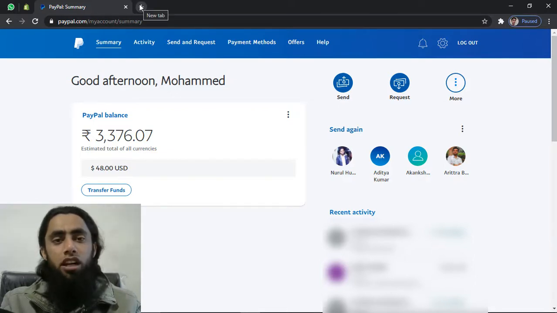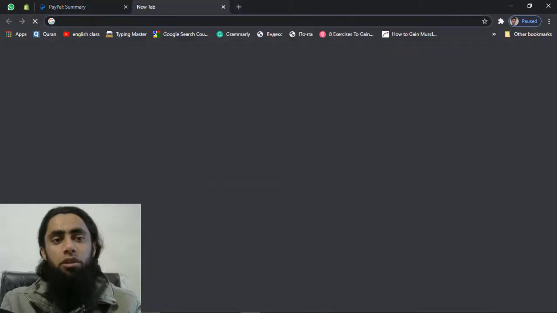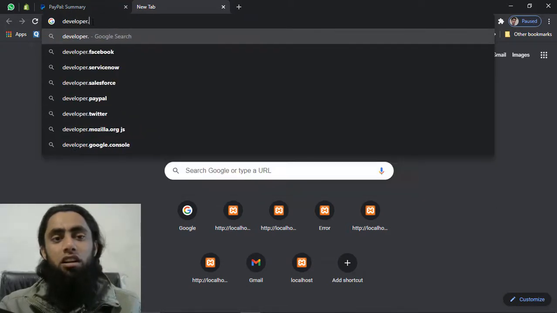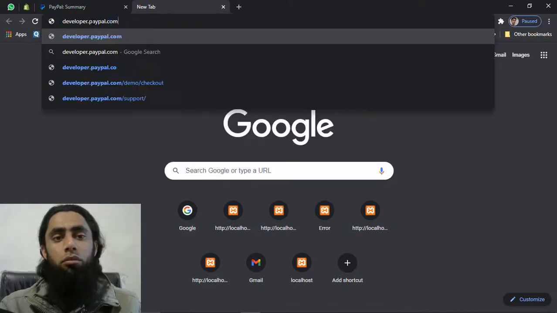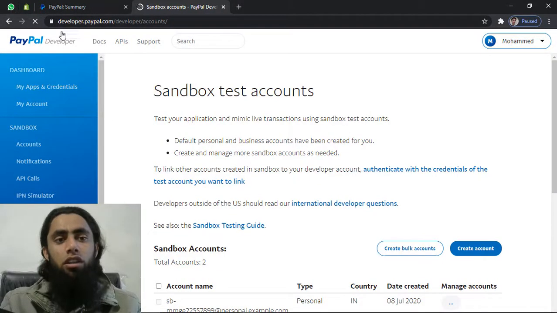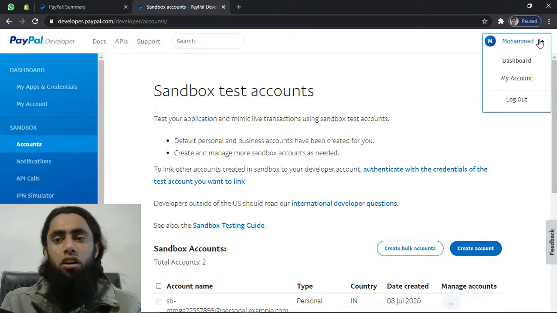So what I need to do is go to the next page. I have opened a new tab, and here I have to write developer.paypal.com. This is also a website of PayPal. So you have to go to developer.paypal.com. You have to log in. You will be redirected to developer.paypal.com, and here you will get this type of dashboard, and on the top right corner you will get this specific profile name. I have already logged into my PayPal account, that's why I am getting this type of screen. Otherwise you will get the login option here.